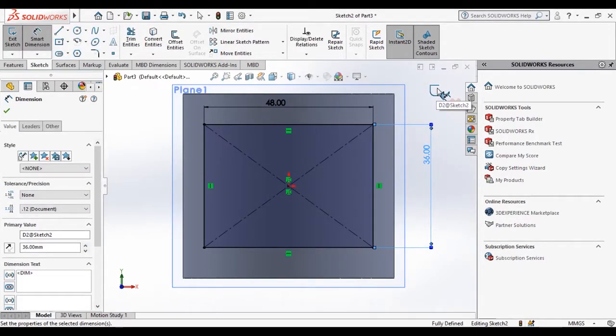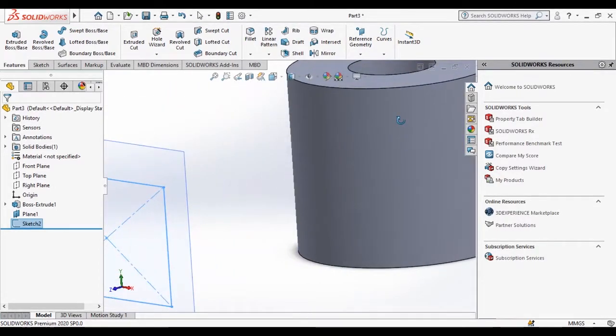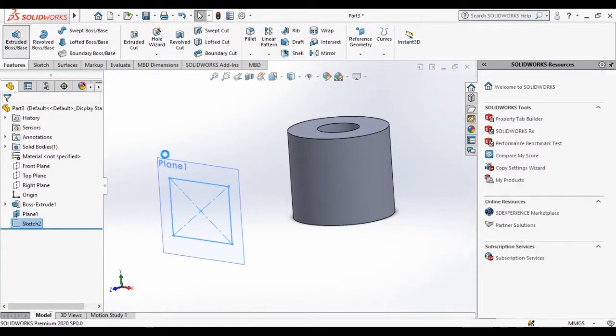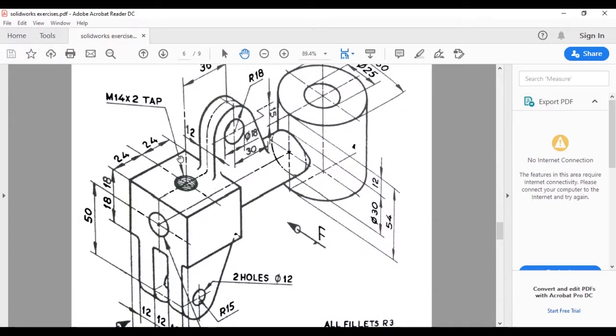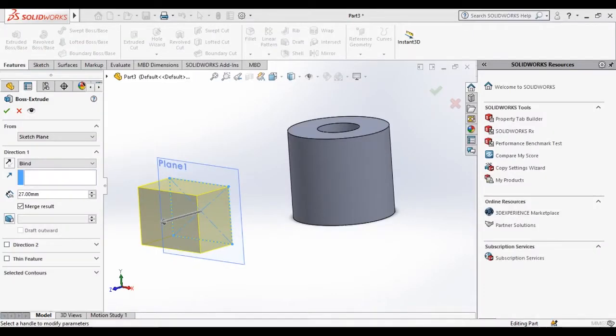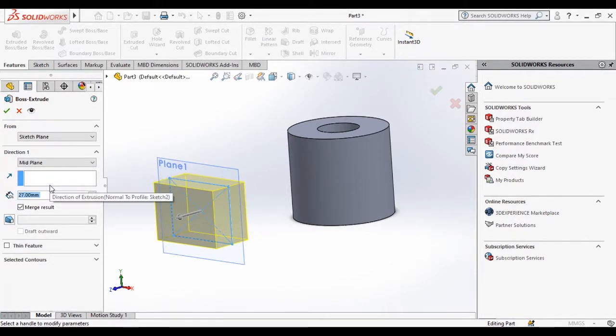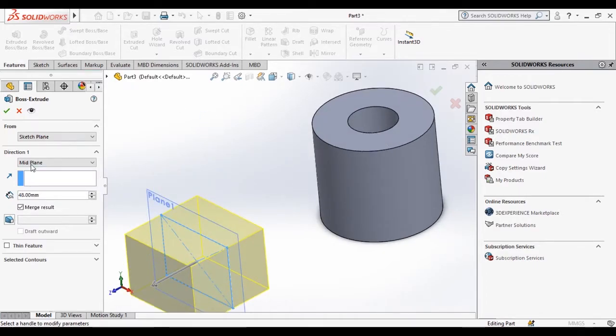exit from the sketch. Since we have drawn the plane at the midpoint, we need to extrude it equally. I have drawn the sketch over here, so we'll extrude on both sides at a distance of 24. Since it is symmetric, I'll choose the mid plane and enter 48. If the two sides are at different distances, you have to enter those distances manually. If it is equal, then we'll enter the total distance.